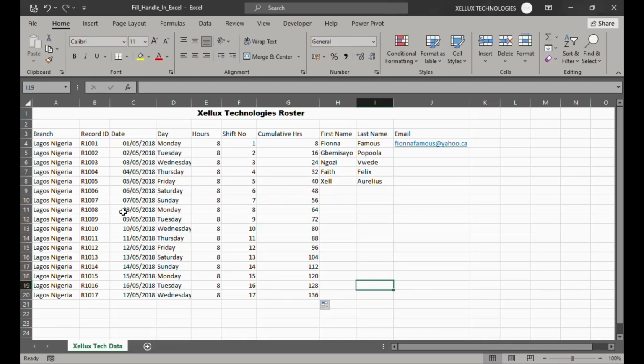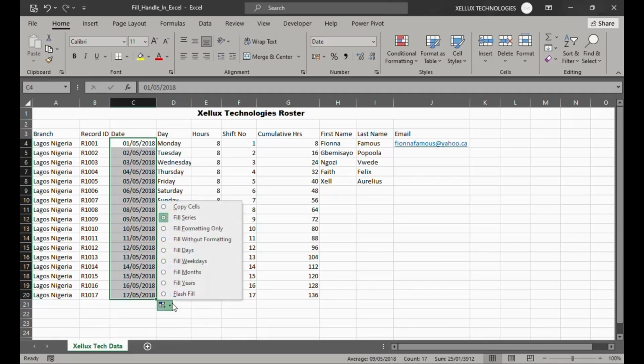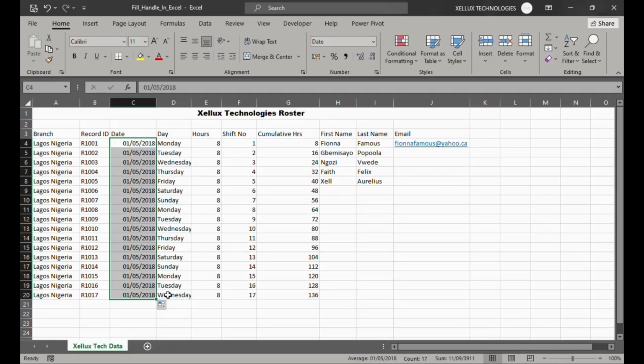Coming to the date here, if you want to change this to weeks, days, and all that, let me double click it to refill it. Beautiful. You can see this autofill option here. Just click inside. You can see that it's in series. So you can copy it in the same manner, or I click it again, then I can choose weekdays. Let me click weekdays. You can see that I changed to weekdays.